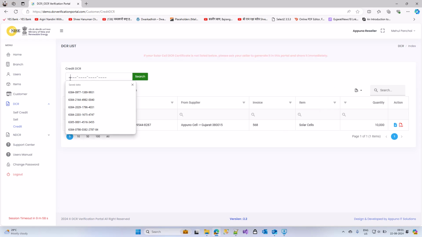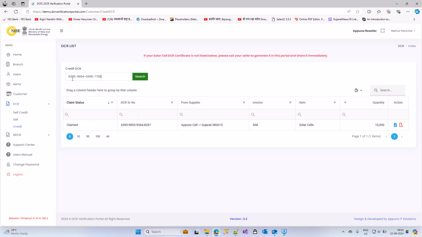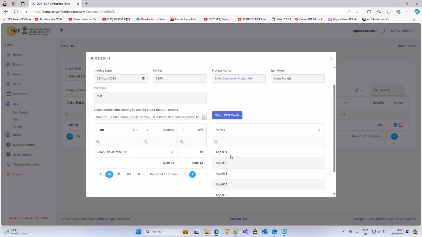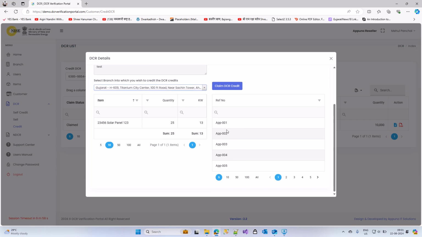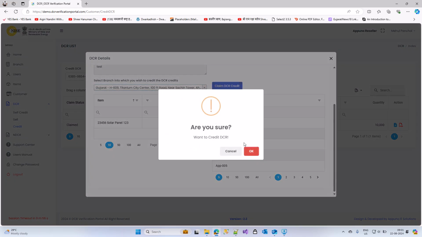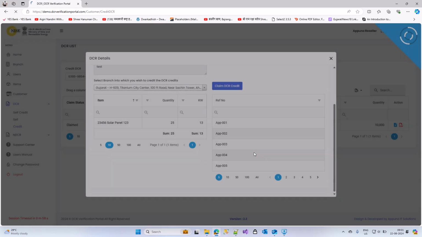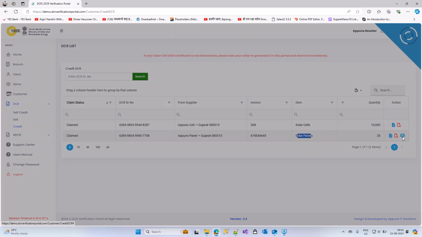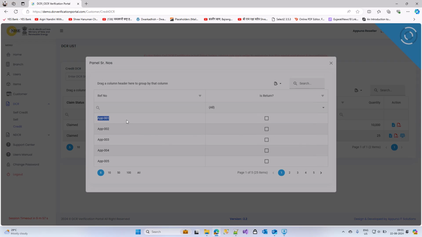If I have the solar panels DCR certificate number, I can enter the DCR certificate panel number here and search for it. If it is not credited by anyone, then only you are able to do the credit. Here you can see all the reference numbers and item serial numbers, and claim the DCR credit. So all the solar panel modules will be credited in your account. So that 25 quantity of solar panels got credited in your account. You can see the panel serial numbers also here.